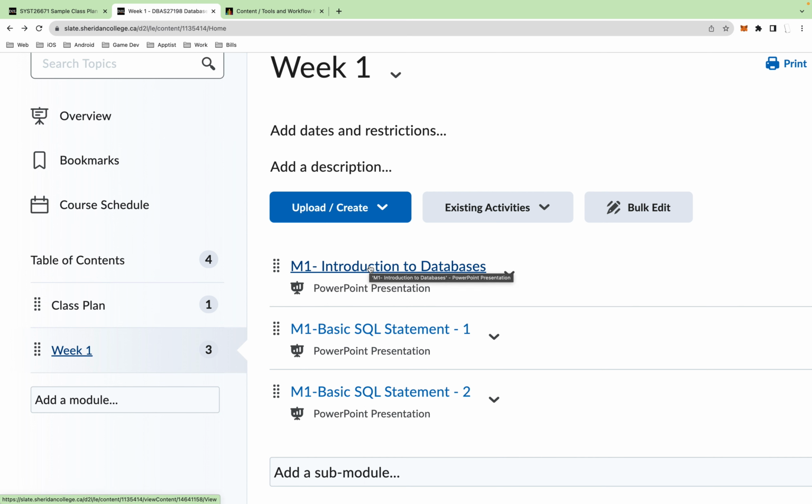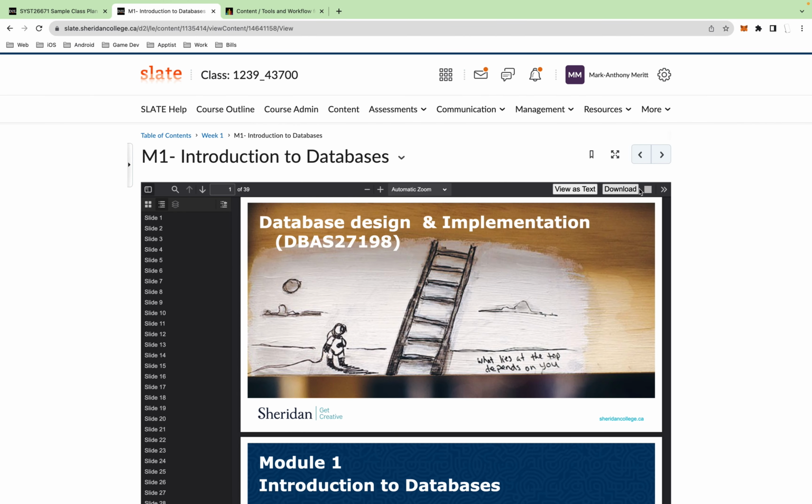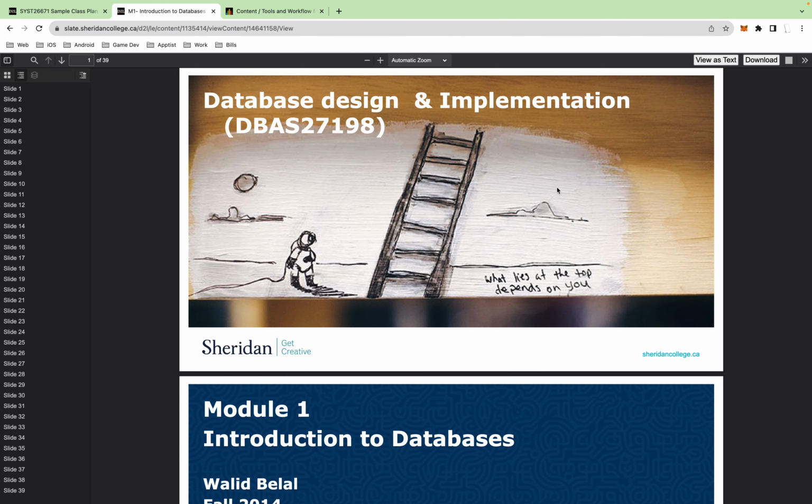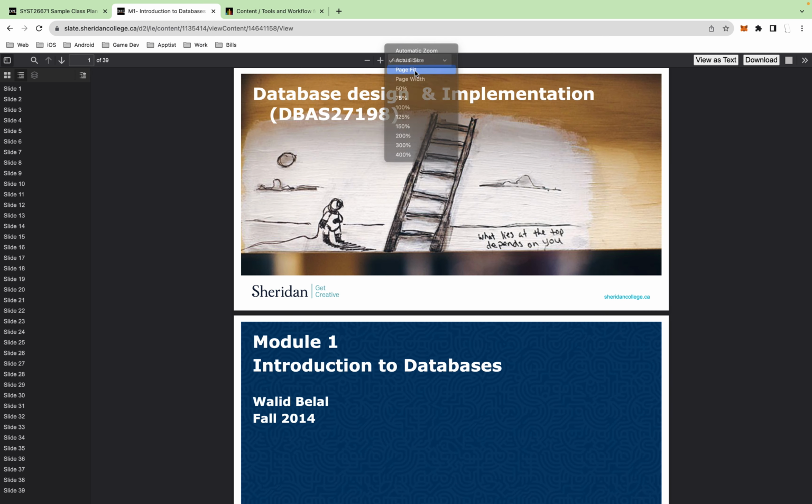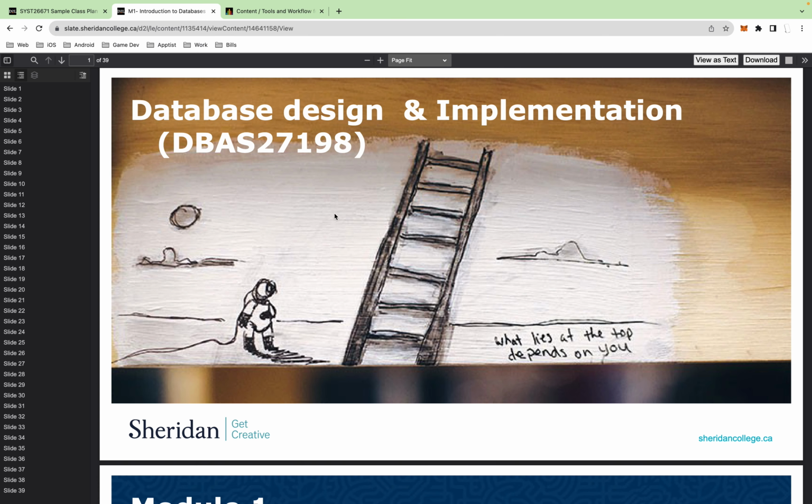Slide, this one right here, under week 1. It says here, database design and implementation. So DBAS 2798.